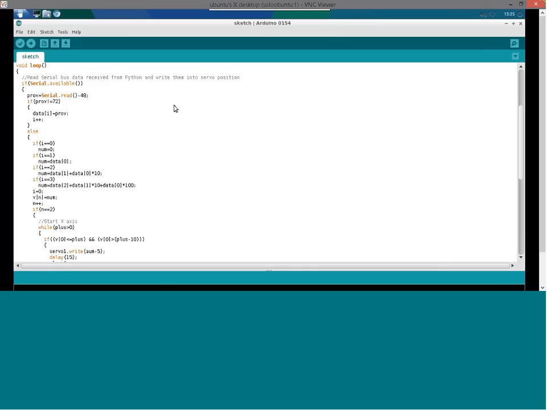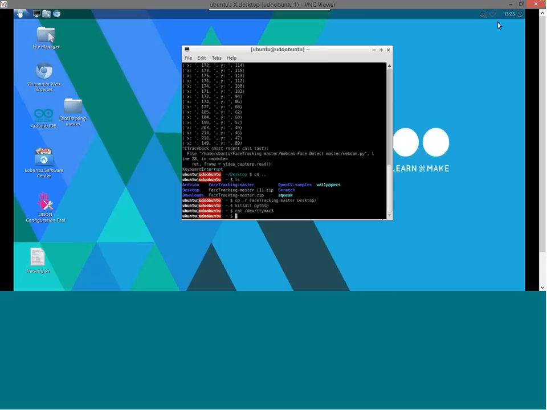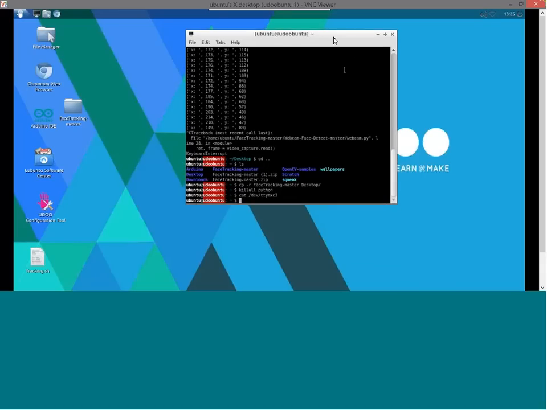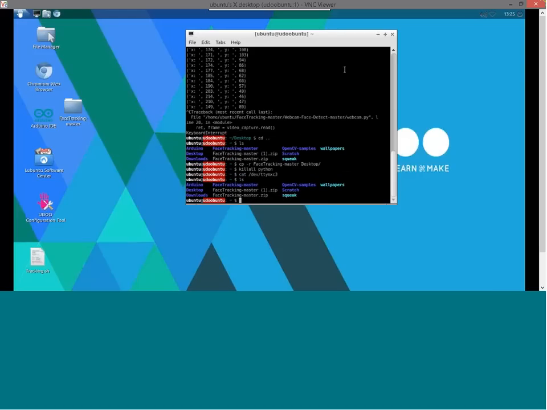So what we are doing then is sending the appropriate commands to the motors accordingly, from our Python sketch. This demonstrates that we are using two different and independent systems, one on Linux and one on Arduino, to achieve a single task. Okay, so now we can launch our face tracking.